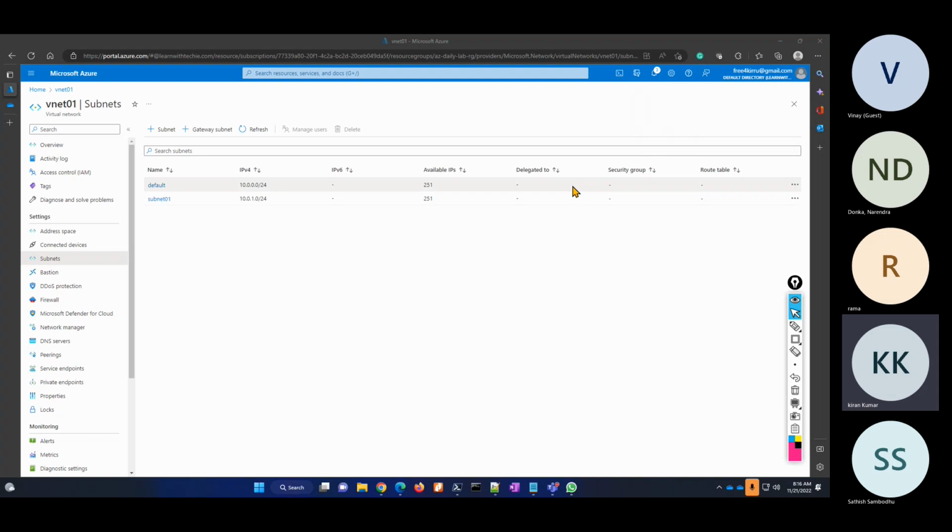So that means whenever the lock type is Delete, it won't allow you to delete things, but it will allow me to modify the resources. That is the difference, guys. Understood, everyone? Any questions?